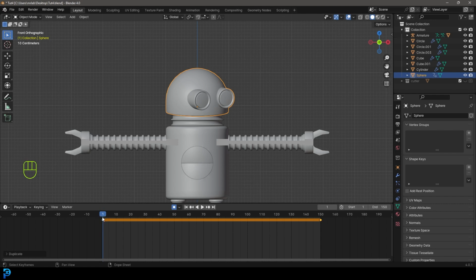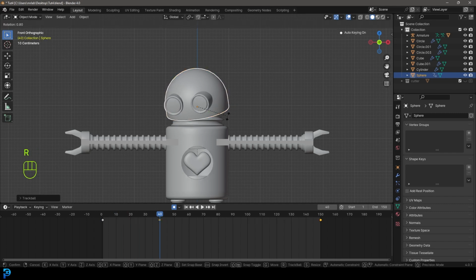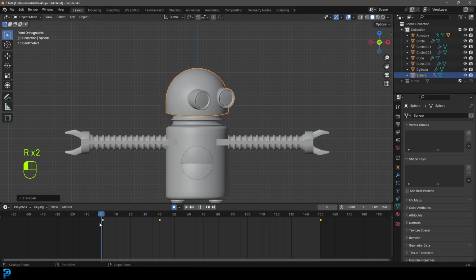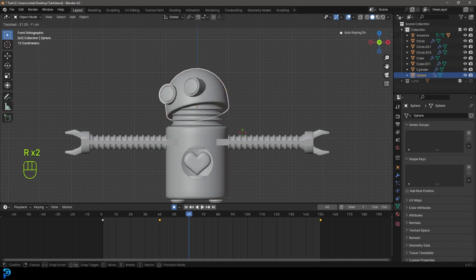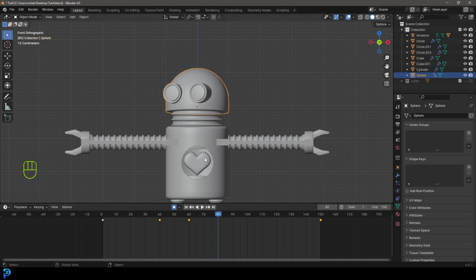So let's drag through, and at about frame 40, we're going to grab the head, double tap R, and let's just rotate it over to the side, kind of like this. So going from frame 1, it kind of does this. And then let's come to frame 60. Let's double tap R, kind of have him looking up like this. And then come to frame 80, double tap R. Let's just have him looking kind of forward and down a little bit.